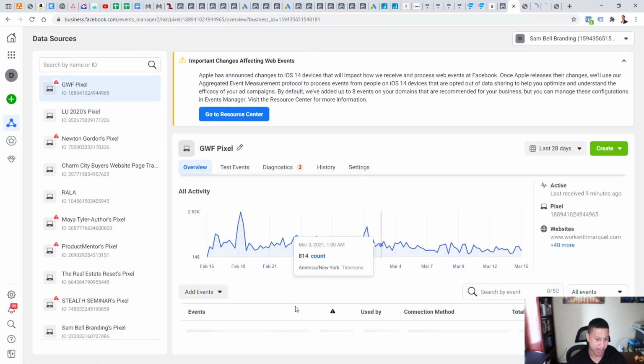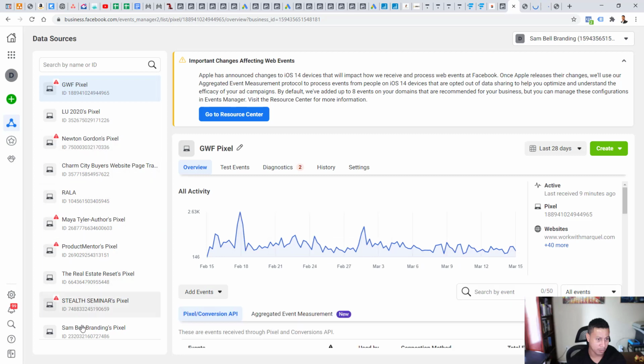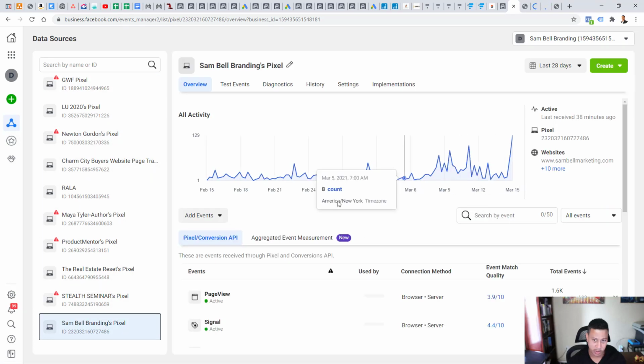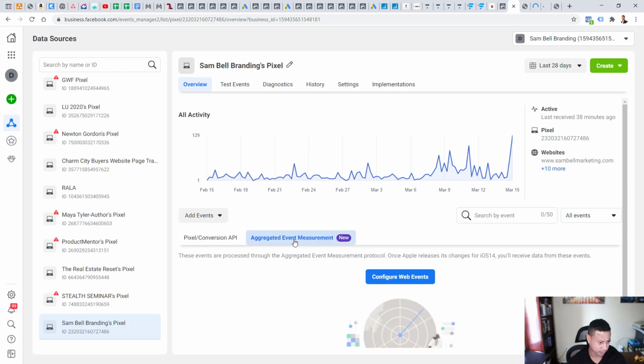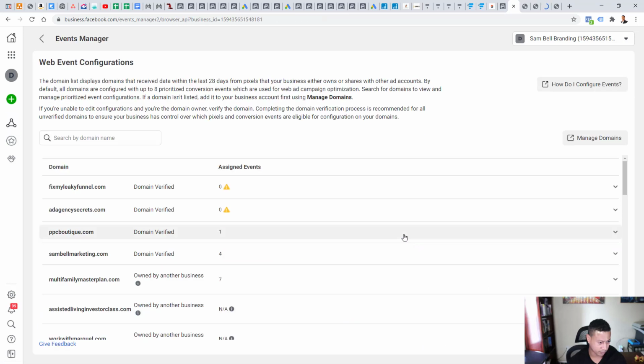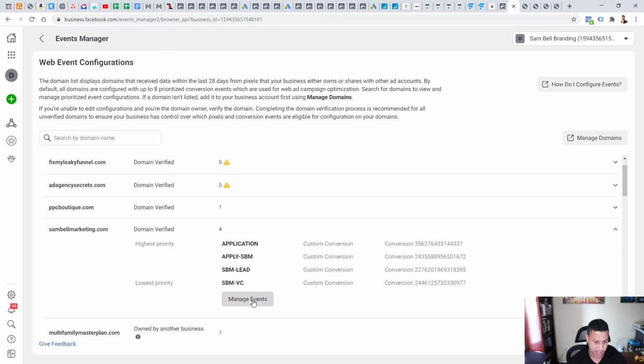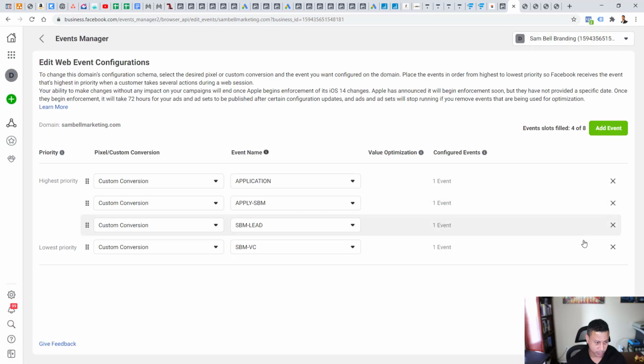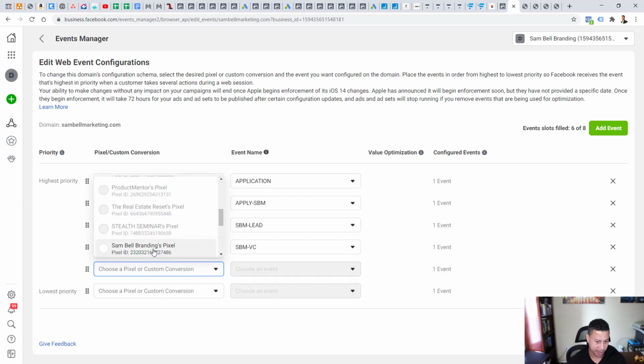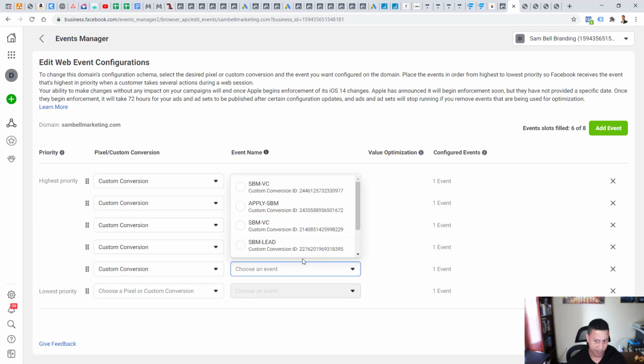Just to show you what it does look like, I do have some other events that I have created under the aggregated events measurement tool. So I have some for Sam Bell Marketing, and these are all events that I've created previously. So I'm just going to edit this just so you can see what it looks like. So when you do add one, you'll hit the drop down, choose the custom conversion that you want, and then it should show up, where you can actually choose the custom conversion that has been associated with that domain, okay?